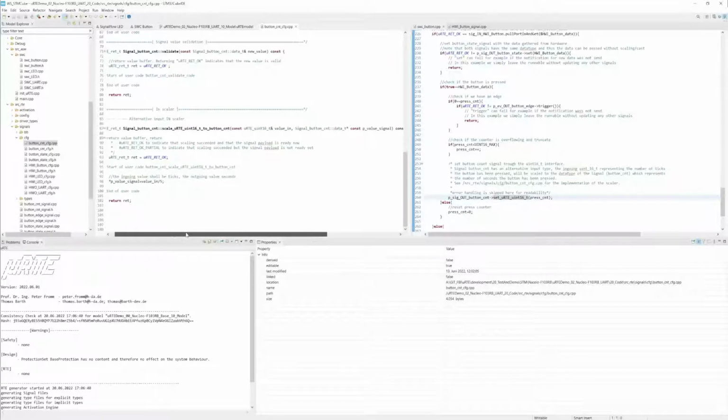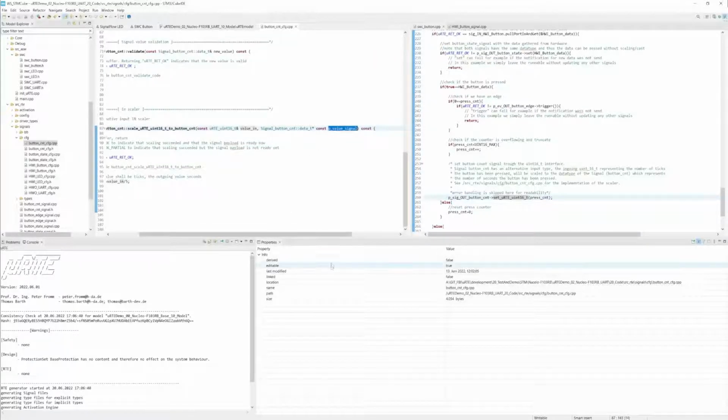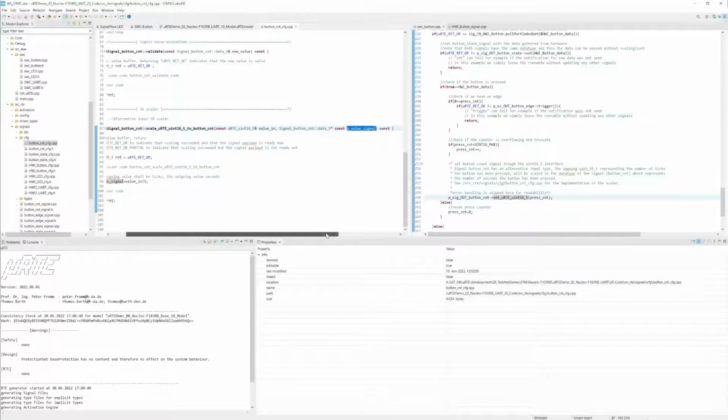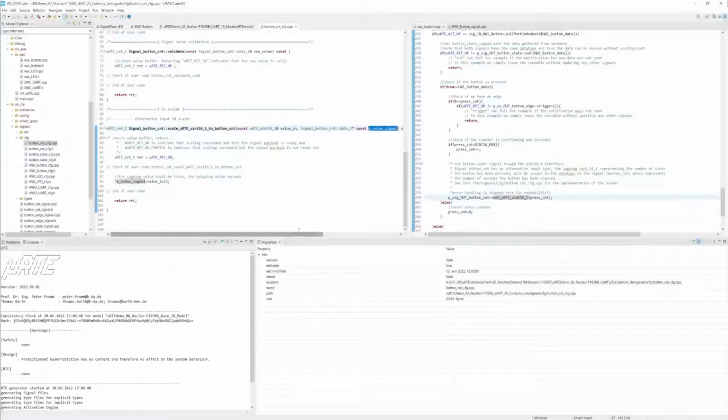So the idea of this scalar here is value in is the value as the user wants to set it, or if this scalar is used with an in driver, then this is the driver value. So value in is the ingoing value, and we have to translate it into pointer value signal. So this now shall be the new payload of the signal, and with the return value of the scalar, we can indicate to µRTE if this scaling operation succeeded.